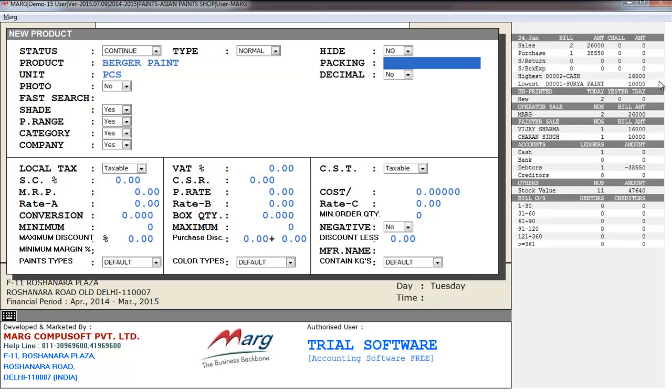Press enter. Then define the amount of packing. For example, 5 kgs. And define the unit, that is kgs. Press enter. Next is photo. If you want, then you can set a photo of the item or product by uploading it.